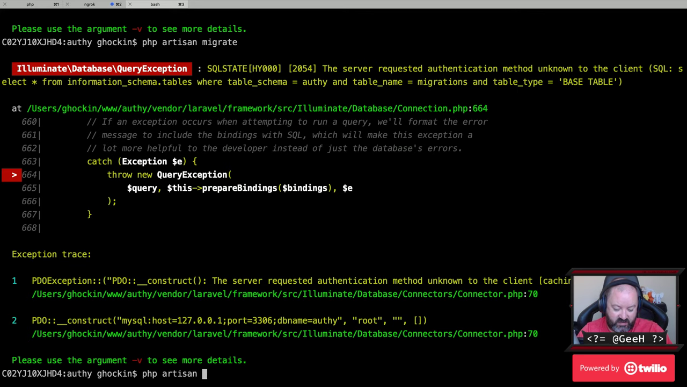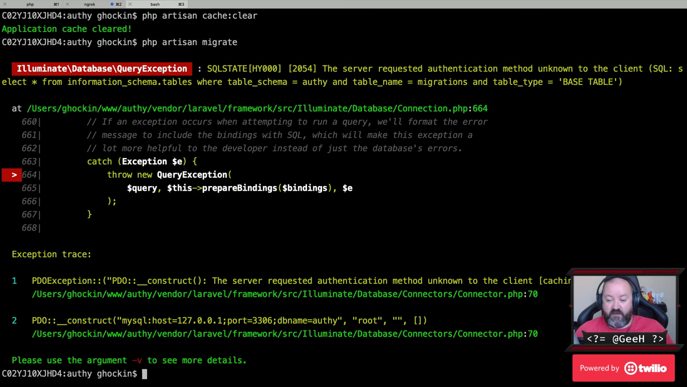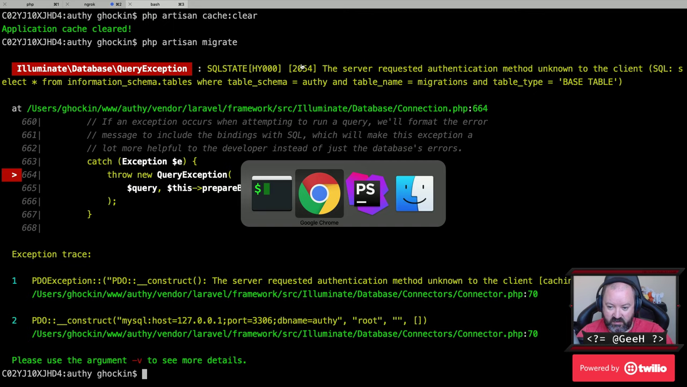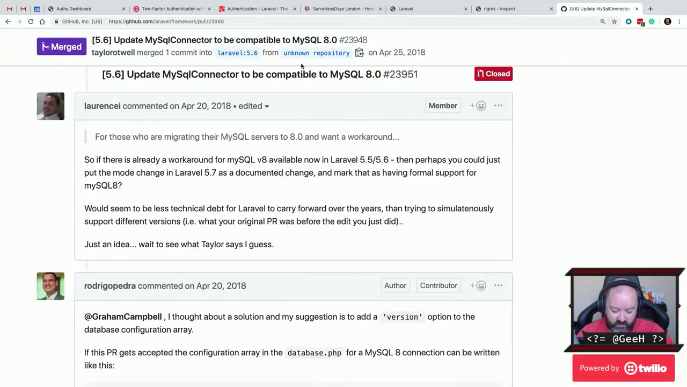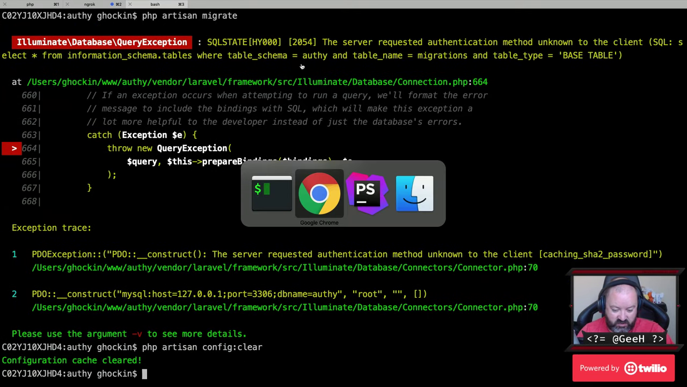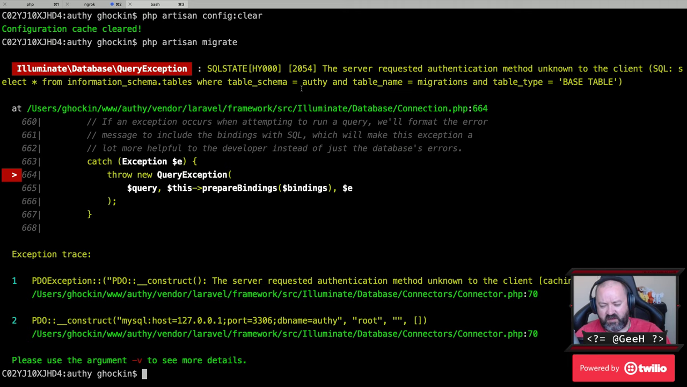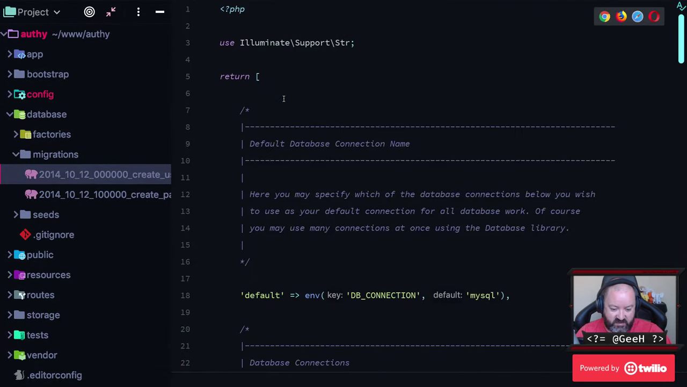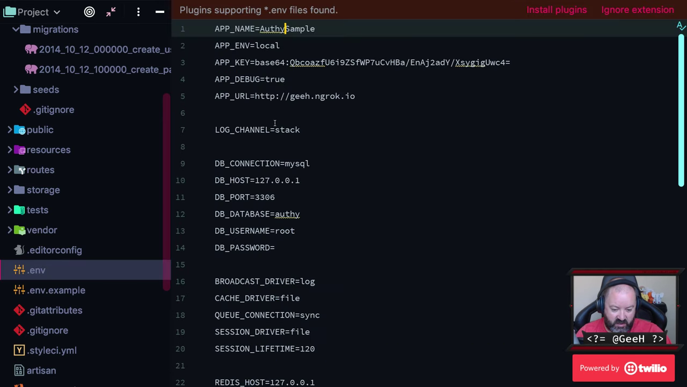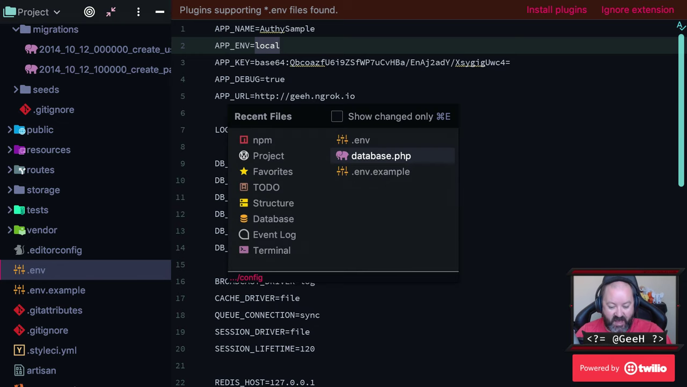PHP artisan cache clear. There you go. My Laravel foo is strong today. That's good. Okay, this is a real problem. The server requested an authentication method unknown to the client, and I seem to have updated. PHP artisan config clear. Sweet. Because I know that it does cache the configuration, right? Although I don't think it does when you have your env set to be local. I think it doesn't actually config cache these files.